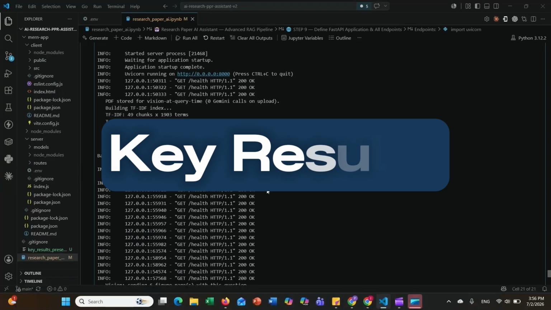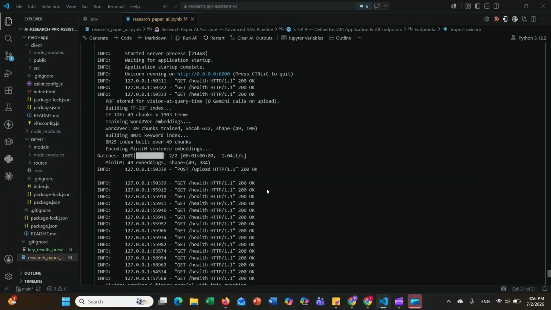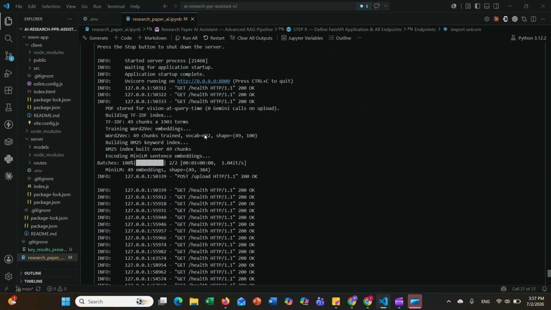When we uploaded a research paper PDF, the system automatically built four different indexes from it. TF-IDF created 49 chunks across 1903 unique terms, and word2vec trained on 622 words from the paper itself. BM25 and MiniLM embeddings were also built, all from a single upload with zero manual steps.